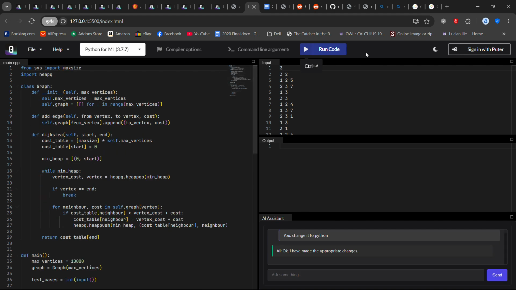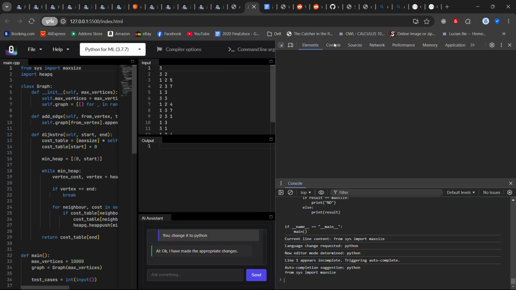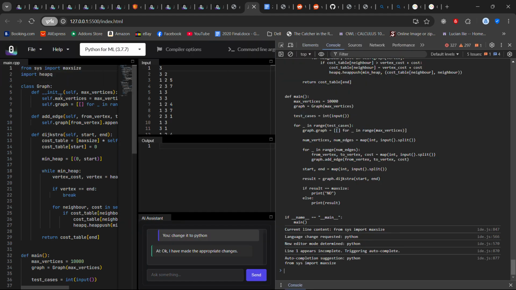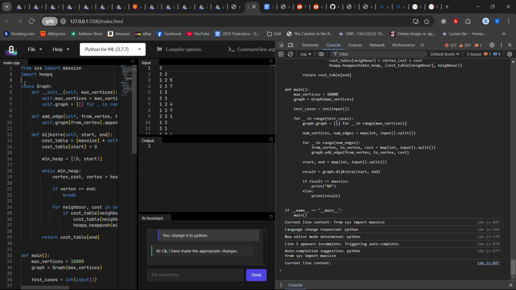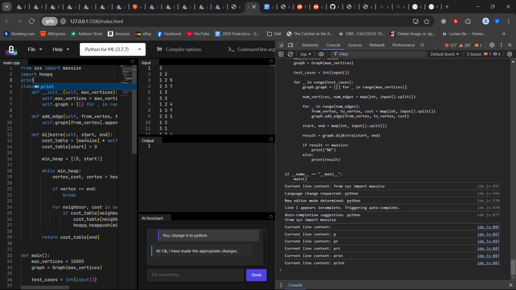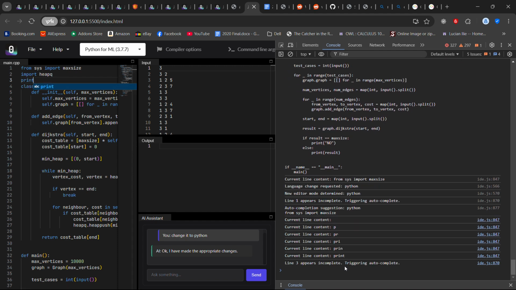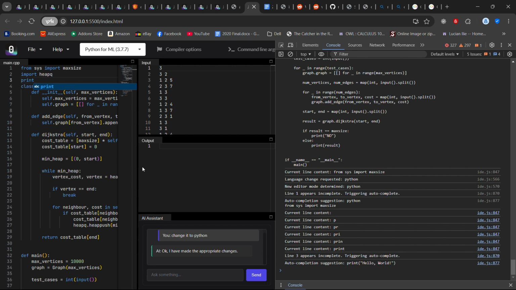It'll do it nicely. So if I open the console, I haven't fully implemented it yet. As you can see down here in the console, it has the current line content. So if I just type print, it should, boom. Line 3 appears incomplete. So it was just a print statement, which is empty and incomplete. Then it gives an autocomplete suggestion, which would be print hello world. So there's the full auto-completed suggestion that it prints to the console.